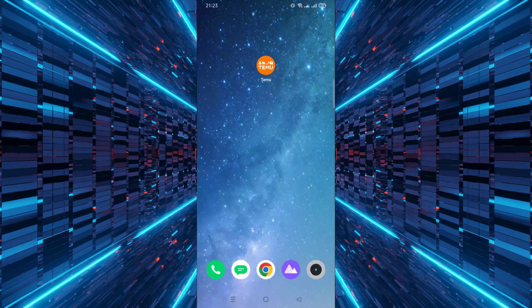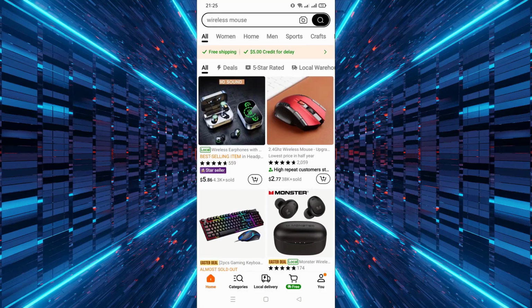In today's video, we'll be showing you how to enable two-factor authentication on the Temu app to enhance the security of your account. So, let's get right into it.